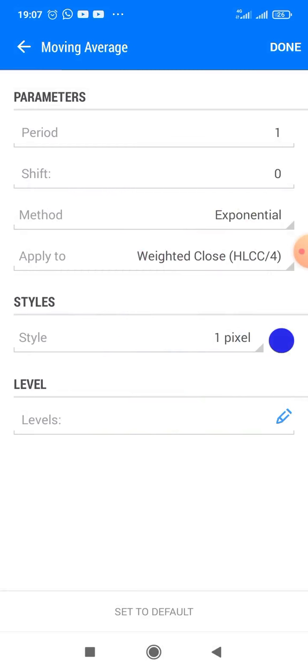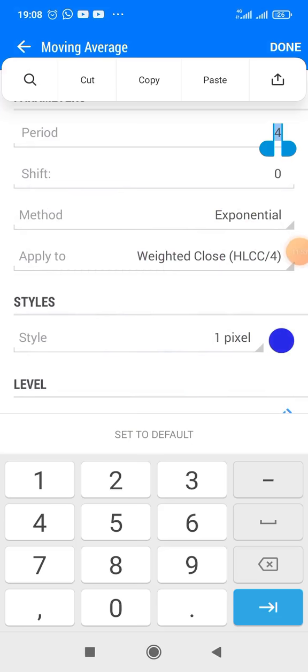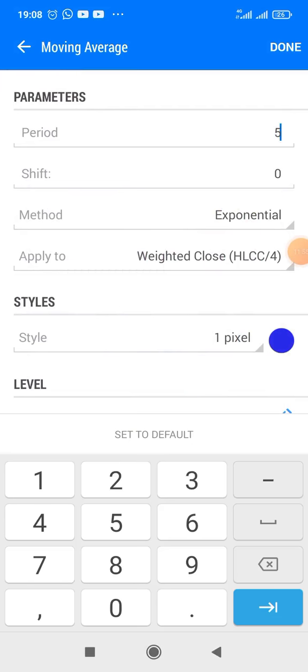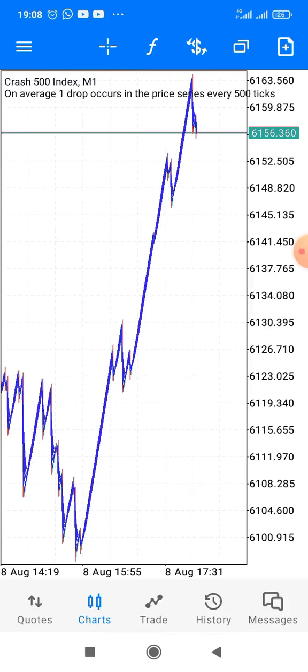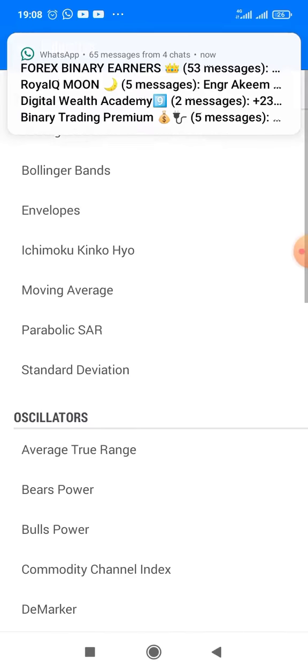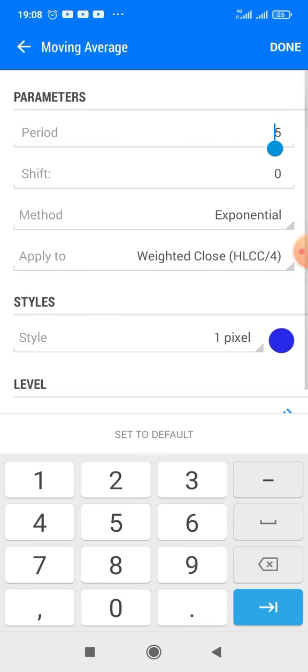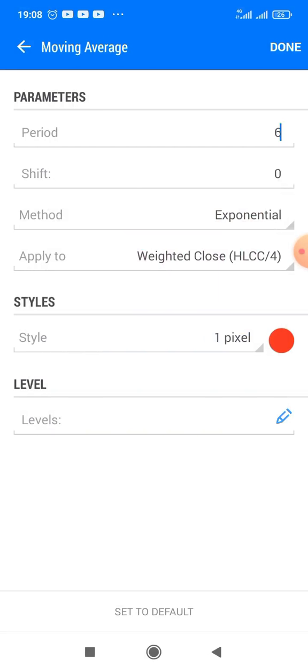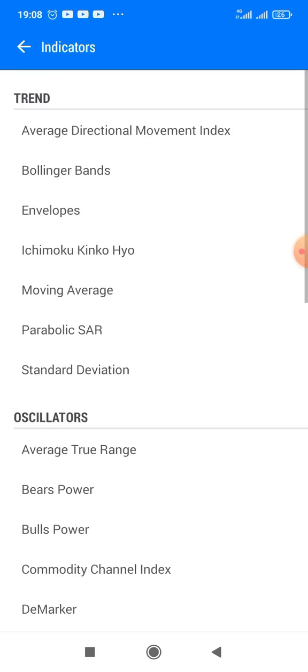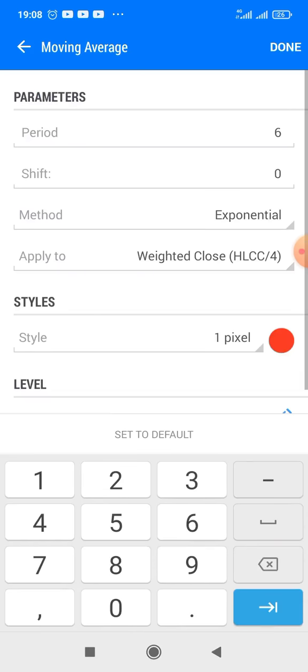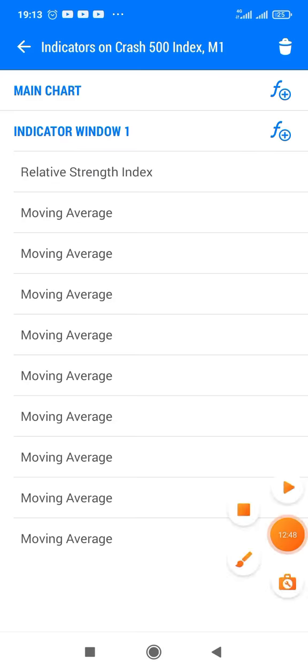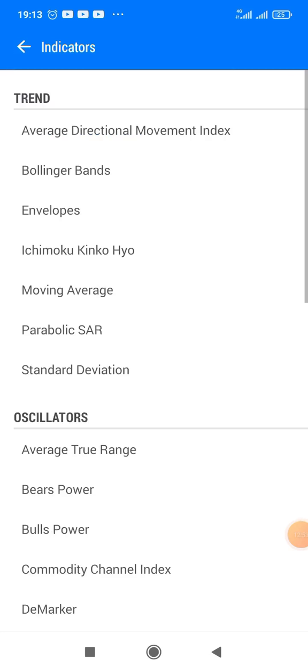So you do 5 of these. Let me pause the video and show you how I do the 5. Okay, I'm doing the 5th one now. This is the 5th one. You click on done, then you click on this F again, this particular F, another moving average. Then this time around you change this to 6, and change this color to red, and you click on done. Moving average, change this to 7 and done. Okay, and I'm doing the last one now, which is the last moving average.